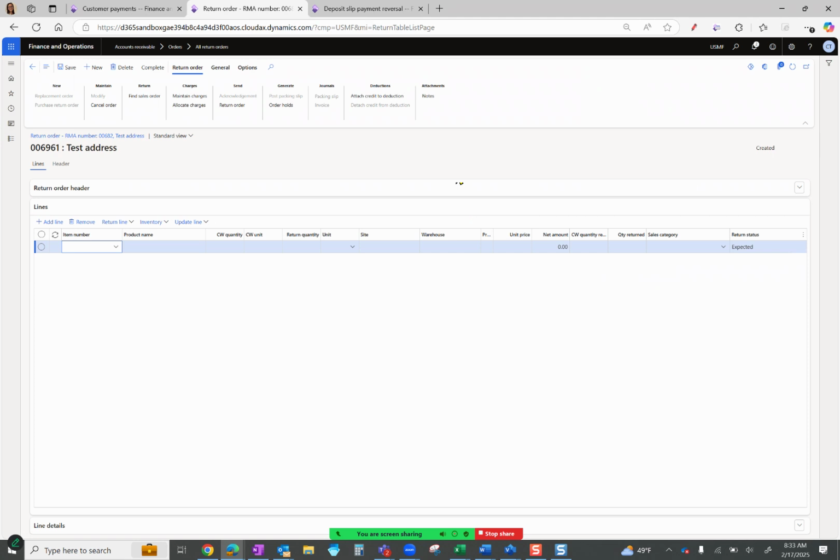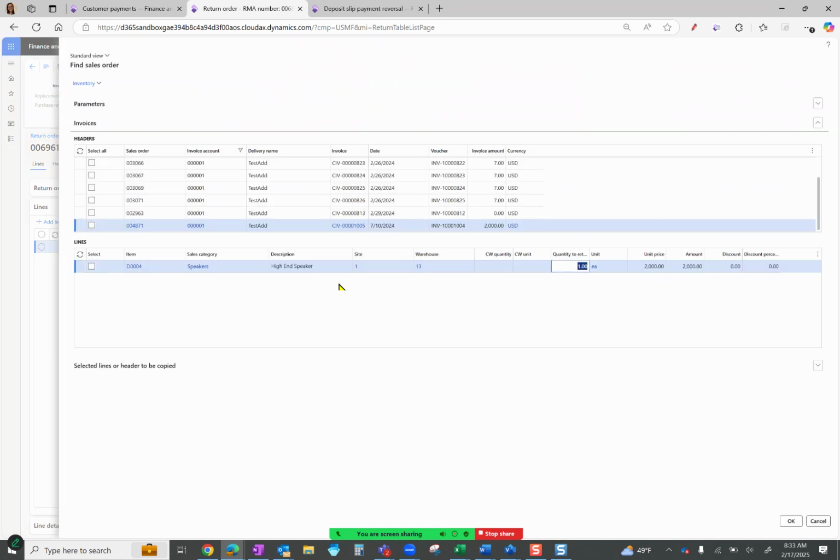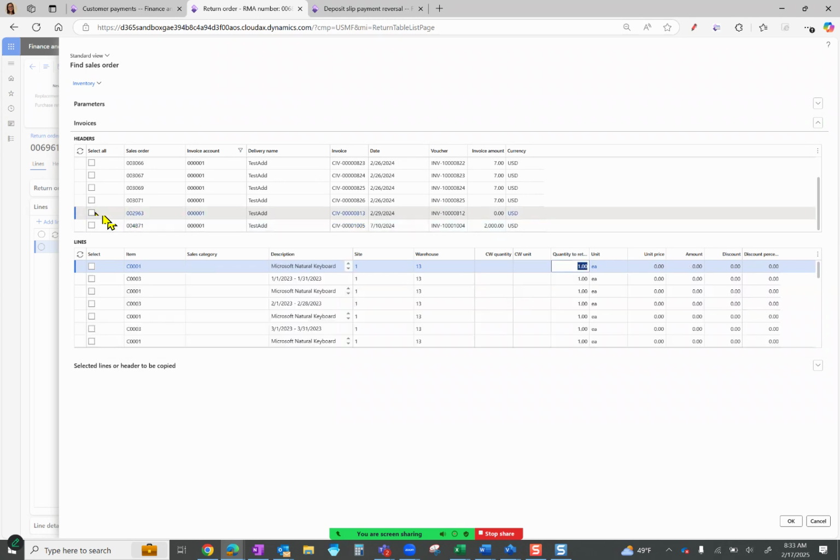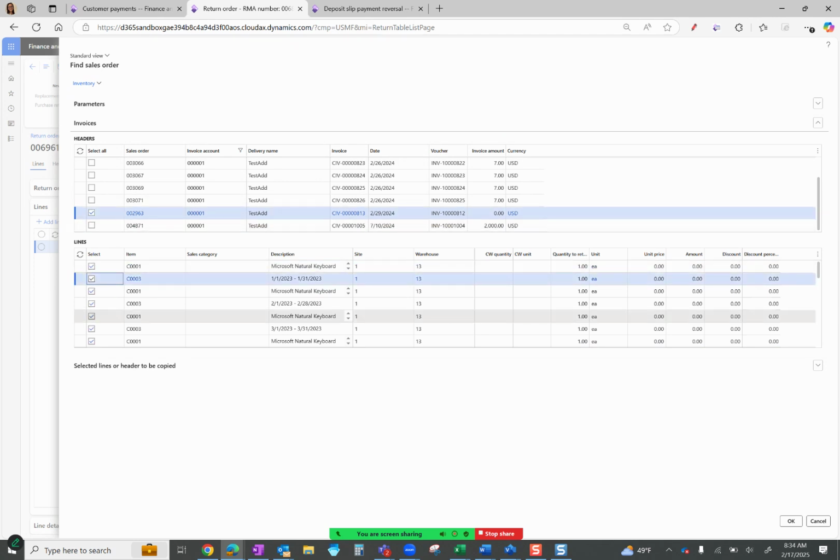Alrighty. And then from here, we can either state the item that it's coming from, except if we do that, there's going to be no link from the original sales order. So rather than adding it from here, what I want to do is navigate to this return order tab, returns, and find sales order. From here, it's going to create that link and have you select the sales order that it's coming from. So let's say that they wanted to return, let's try this one because it has a lot of records.